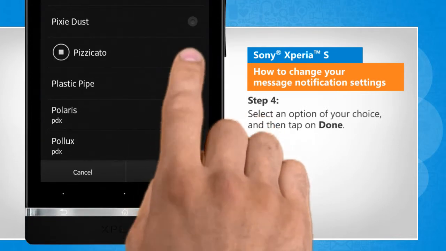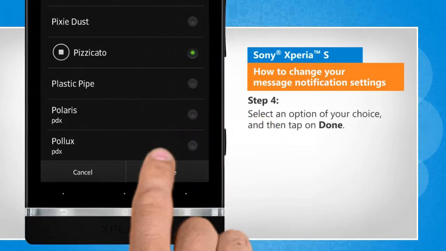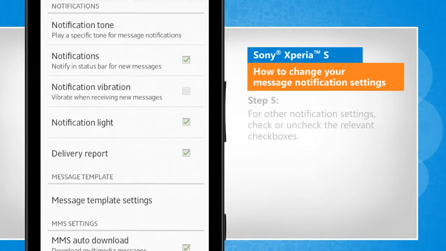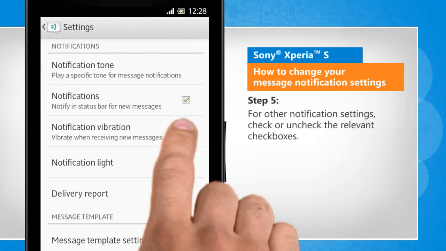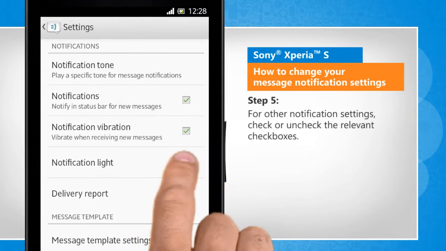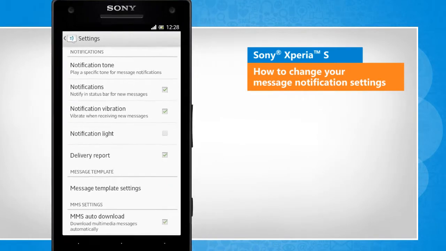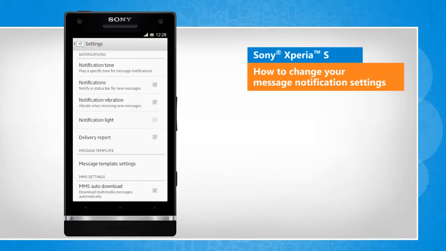Select an option of your choice, and then tap on Done. For other notification settings, check or uncheck the relevant checkboxes. See? That wasn't hard at all.